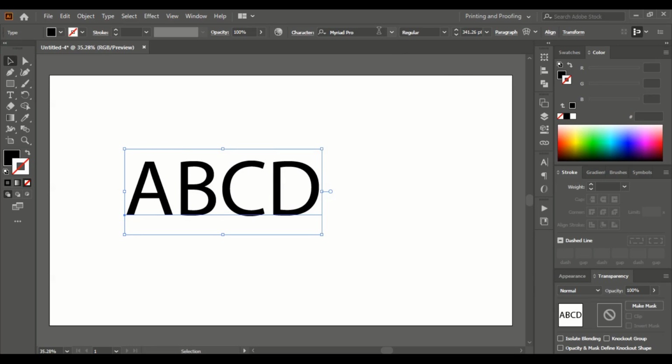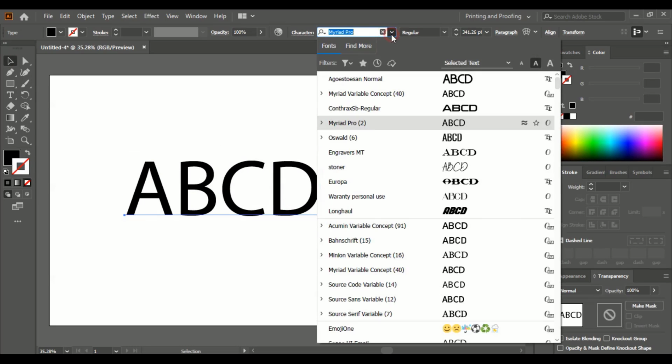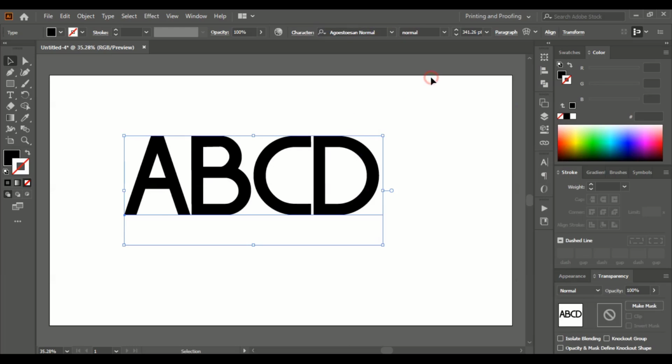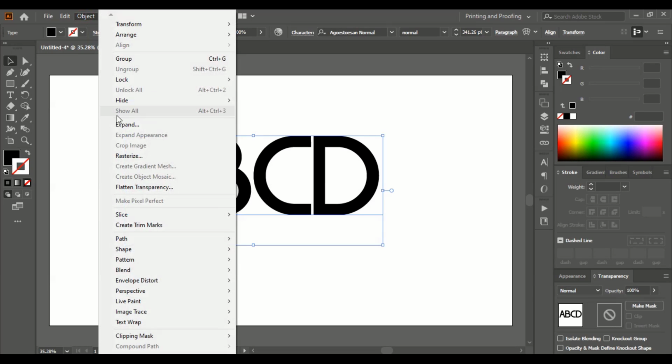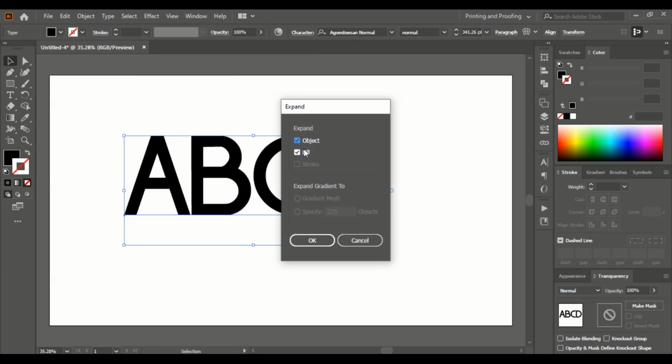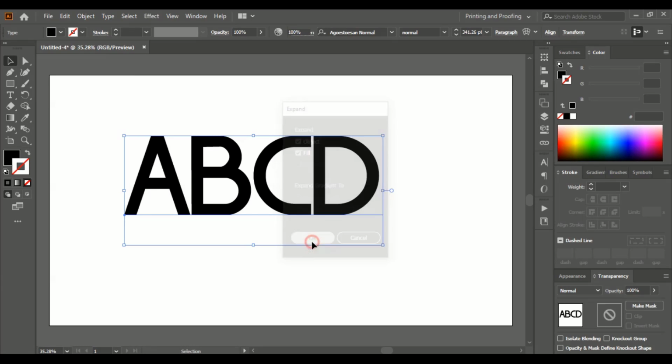And if you want, then you can change the font from here. So let me choose this font. After choosing the font, I'll go to the object and expand it. Without expanding, we can't make the dotted outline of the text. So click over the expand and make sure this object and fill is marked here and click OK.